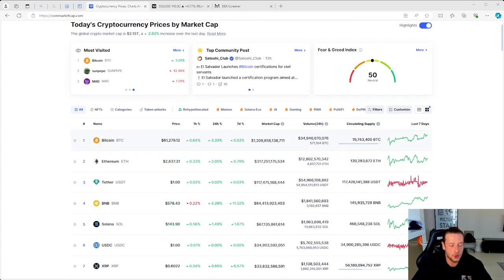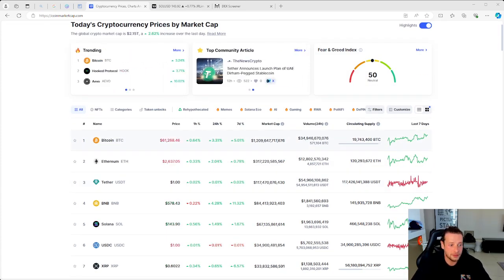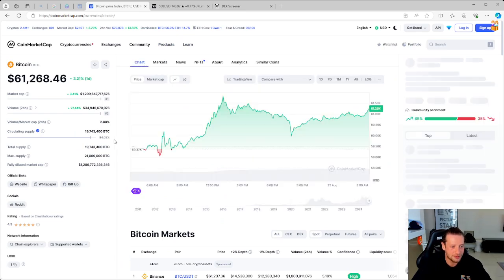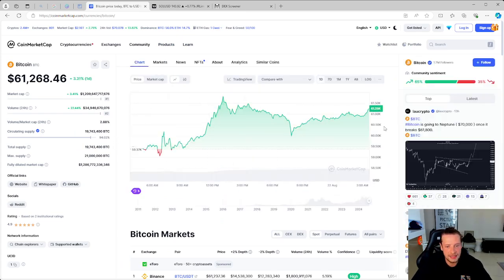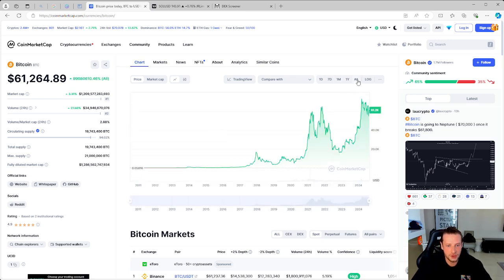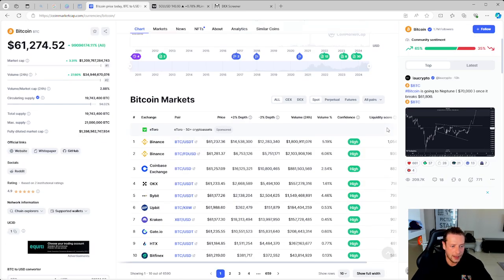Say if your friend mentions Bitcoin, for example, you can come on and have a look at Bitcoin, and then you can see obviously the chart here, the daily chart, the monthly chart. You can go to all, so Bitcoin started all the way down here, and then you can see the price action over the years of Bitcoin. You then scroll down.